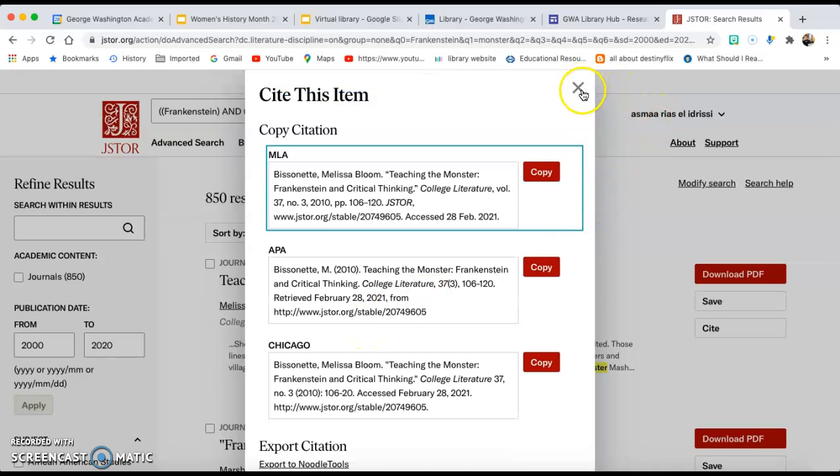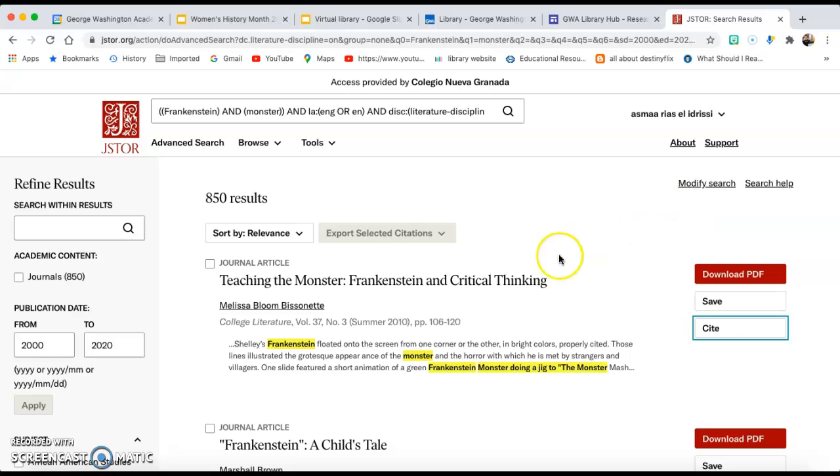So this is how you can access JSTOR, and this is how you can view and find articles in JSTOR.